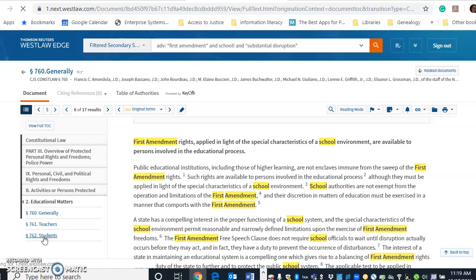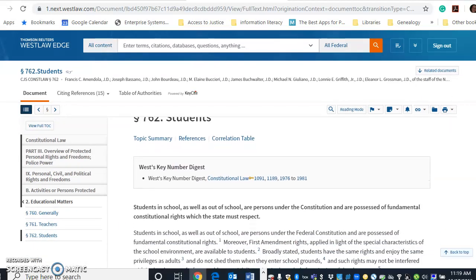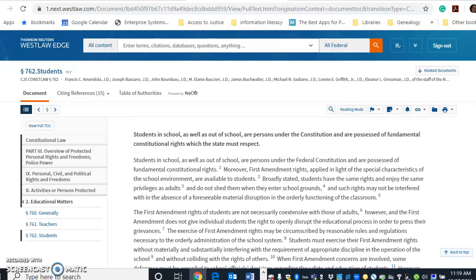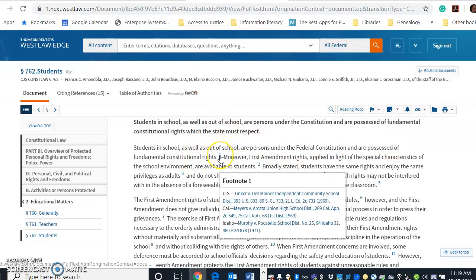So if we click on section 762, you're going to get some pretty good on-point material. So students in school as well as out of school are persons under the federal constitution and are possessed of fundamental constitutional rights. Again, hovering over your footnote, it refers you to 3 major cases. The first is Tinker versus Des Moines Independent Community School, which is a Supreme Court case. The next is a California case, Myers versus Arcata Union High School District. And the third is a case out of Idaho.